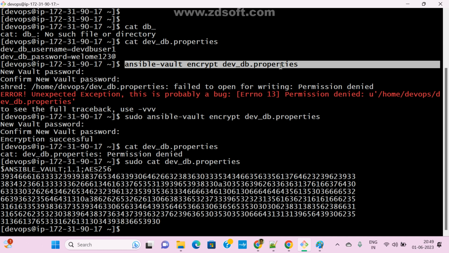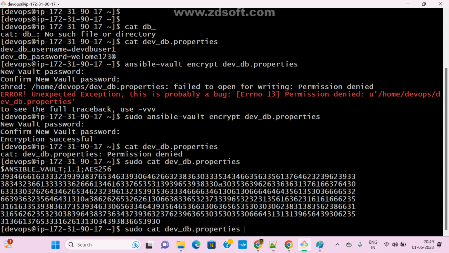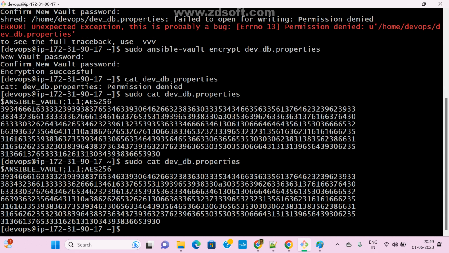So create, view, edit, encrypt, next decrypt. Now see here, I want to decrypt also. Decrypt means I want to remove the encryption. Right now I have a password for this file, so we cannot see the actual data. Now I want to decrypt. See here, ansible-vault decrypt.